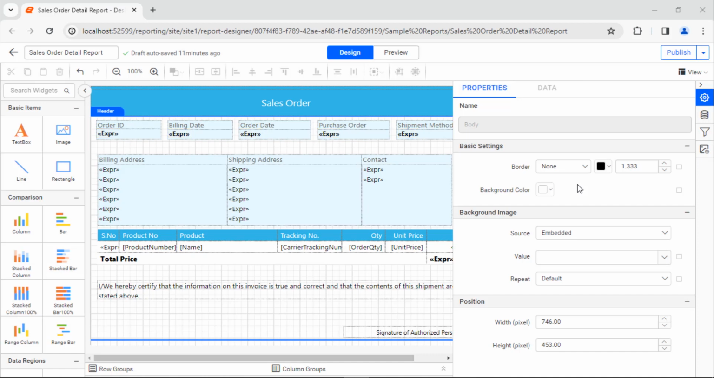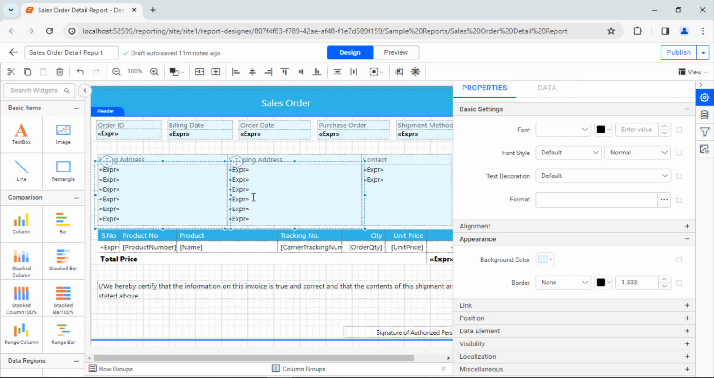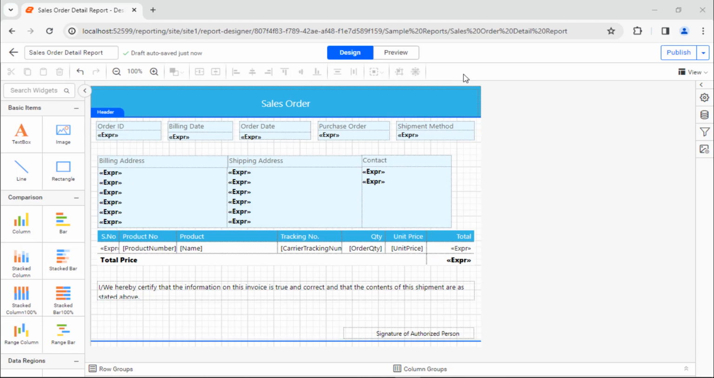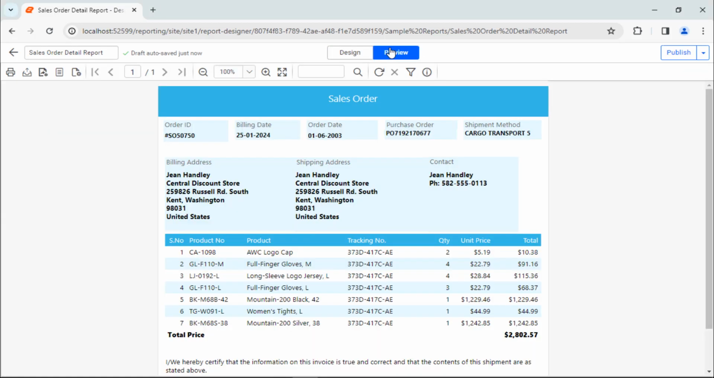Next, I select text boxes displayed under the billing address, shipping address and contact, and change the font weight to bold. And as you can see, font weight is applied. When I preview my report, the report will have updated changes of font that I made in the designer to make it look elegant. In this video, I have shown you how to apply styles to the report.